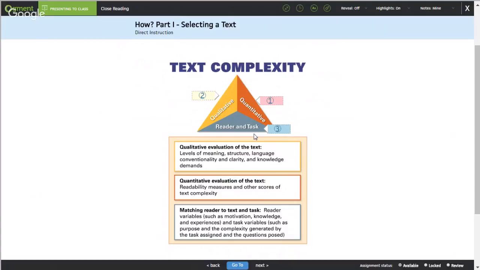So while we want to evaluate the text as it stands, qualitatively and quantitatively, we also have to evaluate the text for the purpose that we're going to be utilizing it for. Will it help the students to gain skills in a targeted standard that we have determined was appropriate for a specific lesson or unit?